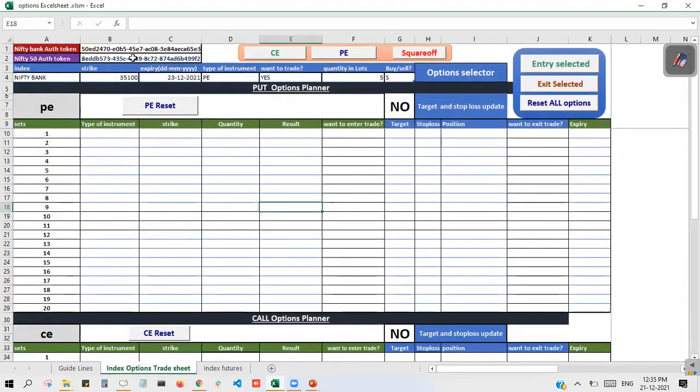Okay. So this is where we need to place our auth token, the token which we have generated previously. Suppose here there are 2 tokens, and we need to take care that we place the token of the Nifty 50 strategy template in the Nifty 50 auth token column only, and the Nifty Bank strategy template auth token in the Nifty Bank auth token column only. Otherwise, it will give you an error.